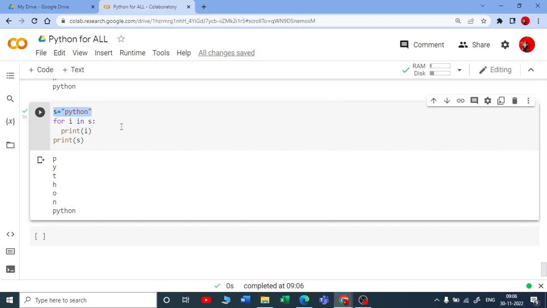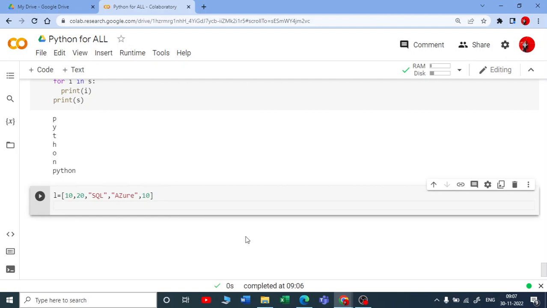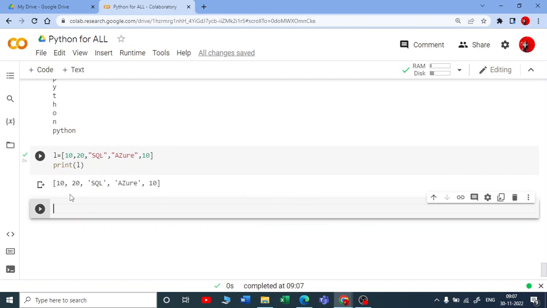You can take any other data types also to check. For example, let me take a list, define a list, 10 comma 20 comma something like this, SQL, Azure. Again, let me take 10, a repeated value. Duplicate values, everything will be accepted in a list. So let me print this. So this is a data type of list, and you can see the output.